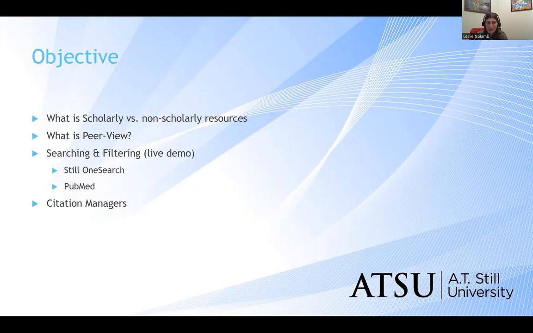I'm going to mostly focus on one search box and also searching PubMed. I'll show you some of the filter areas that you can use to help with narrowing or broadening your topics. I'll also show you some citation managers that you can use when you are starting your research and need to gather all of those in one location.